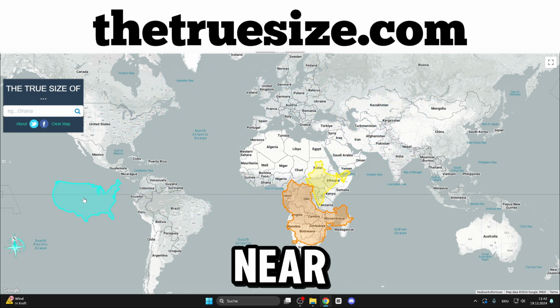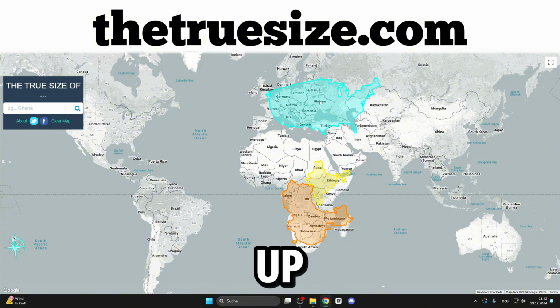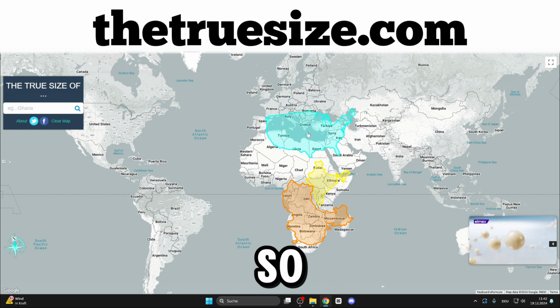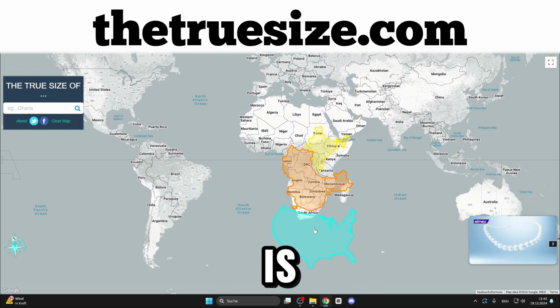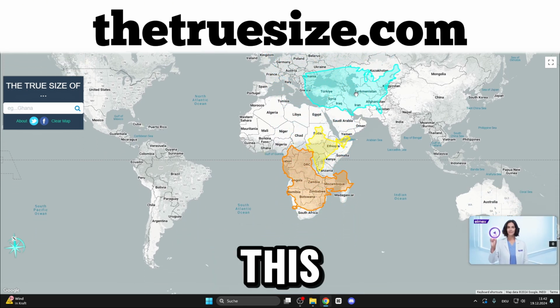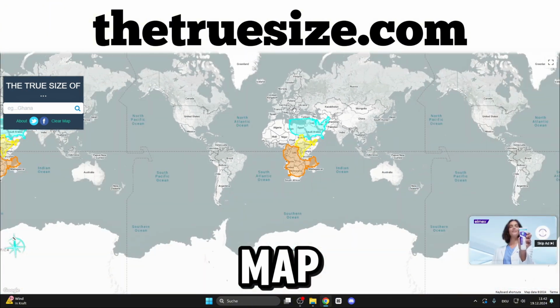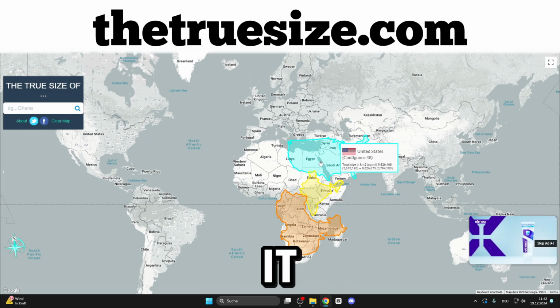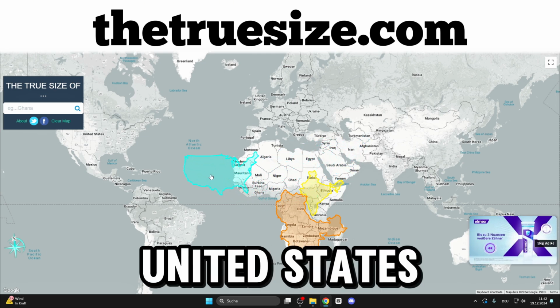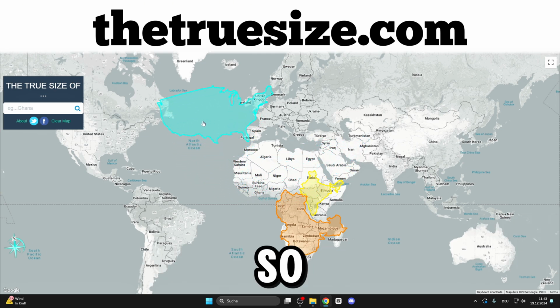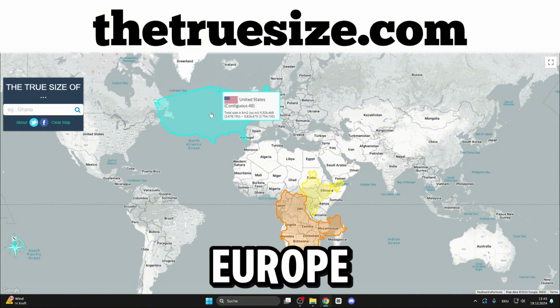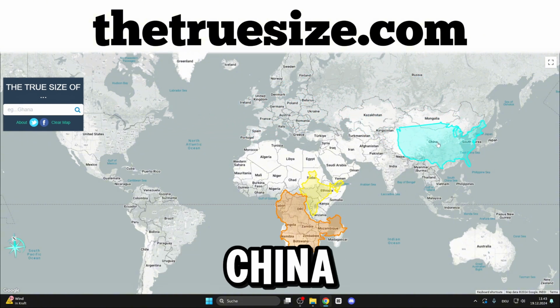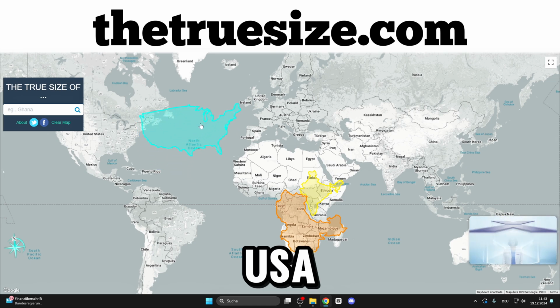Yes, if you go near the Ecuador, you can see it's smaller. If you go up, it's getting bigger. So the true size of the countries is not what you maybe learned on this standard map you can see here. The true size is what you see here. So it means if I take the United States, I can go everywhere. So you can see in comparison to Europe or Russia or China, how big the USA is.